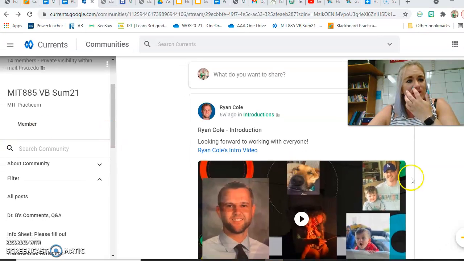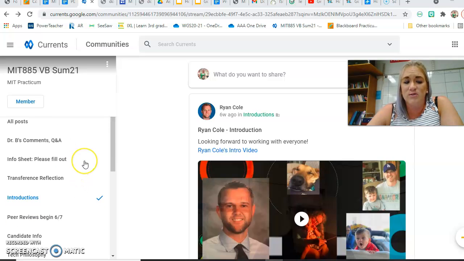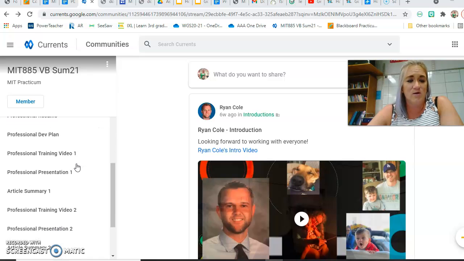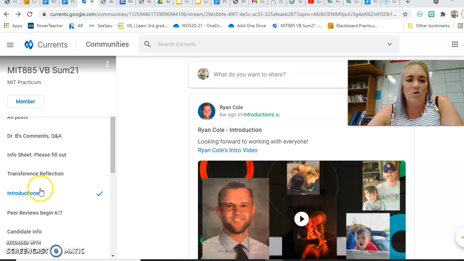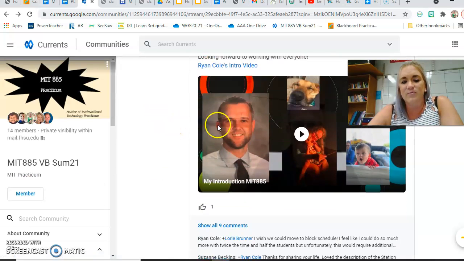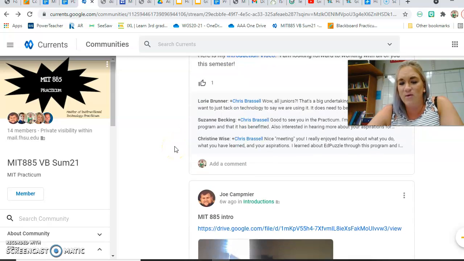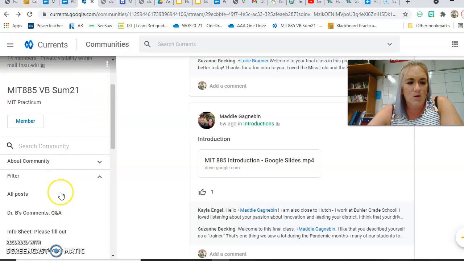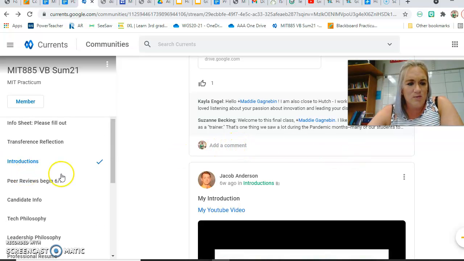that on the left-hand side here is your scroll where you can find everything you want to find. All of the assignments are here. This is where you post your assignments. So for example, the introduction videos. You'll see if you scroll through here, there's introduction videos from everybody. You're also able to comment on people's assignments that they've posted. Those go there.